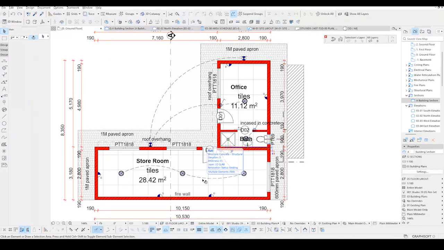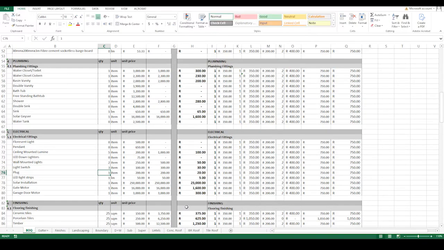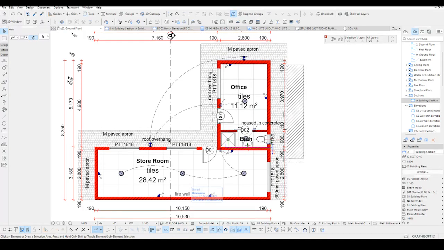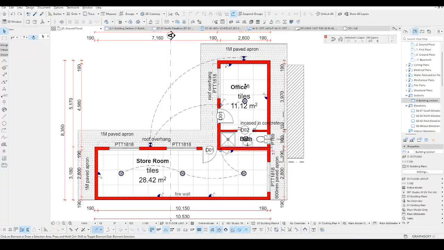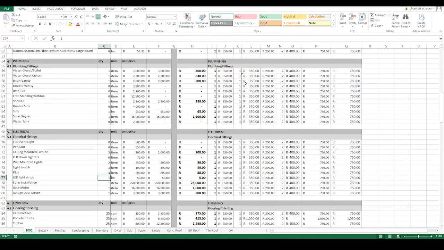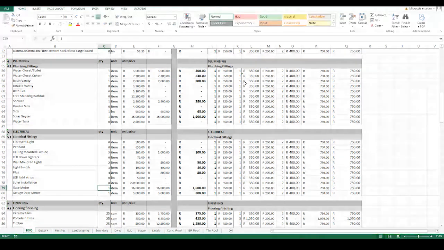Light switches, I have 1, 2, I have 1, 2, 3. So I have 3 light switches. And then plugs, I have 1, 2, 3, 4, 5, 6 wall mounted plugs. That's going to be 6. All right. And then LED light strips, none of that. Solar installation, let's say 0 for that.